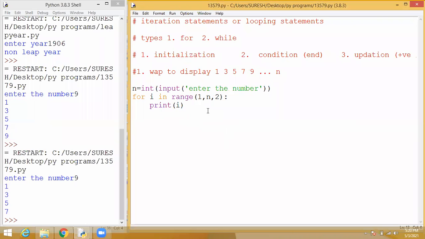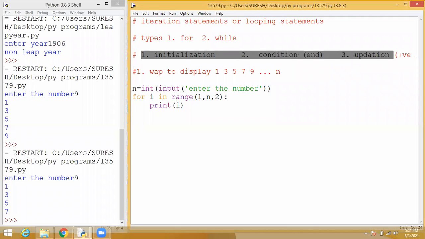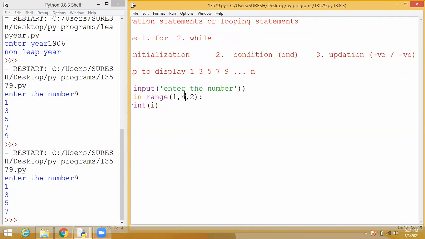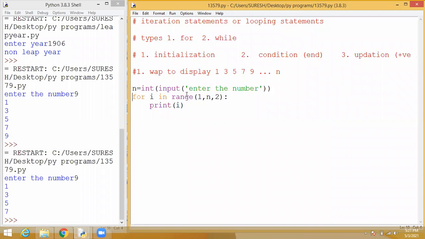Now the same program, I'm going to do using a while loop. In a while loop, we give the initialization, condition, and updation in different lines. In a for loop, we give everything in the same line in the range function. In a while loop, we give these three things in different lines: initialization in the first step, condition in the while, and the updation inside the while.